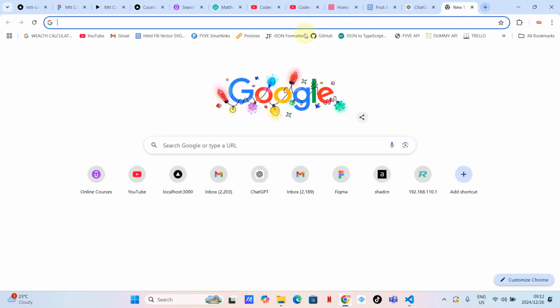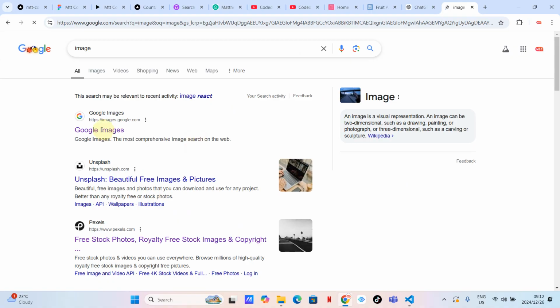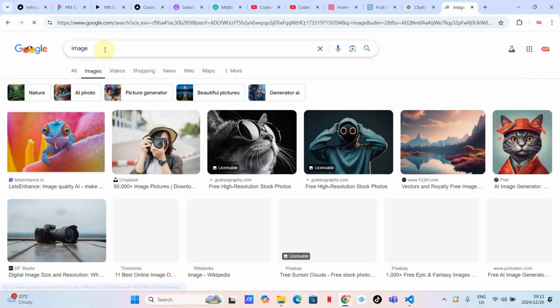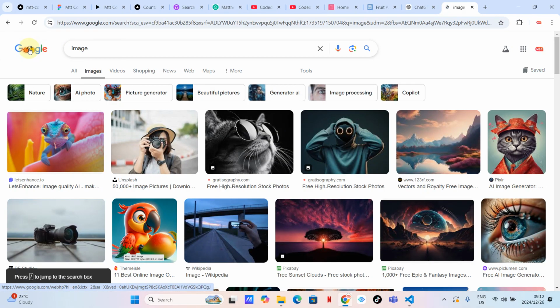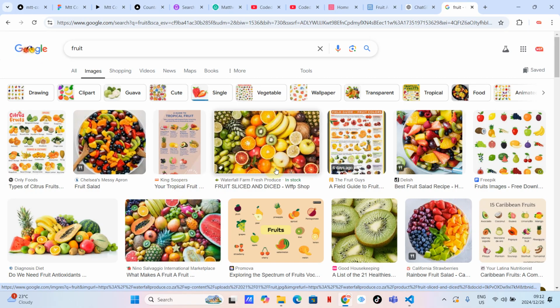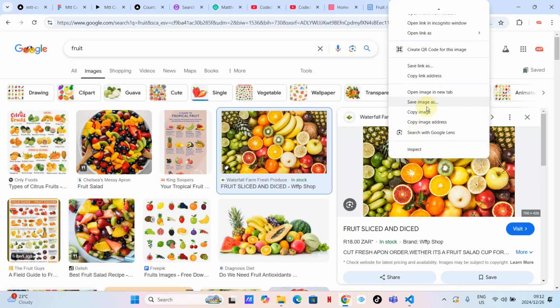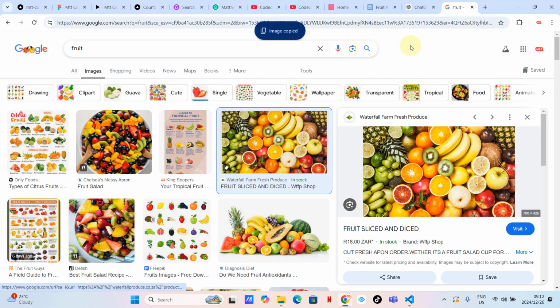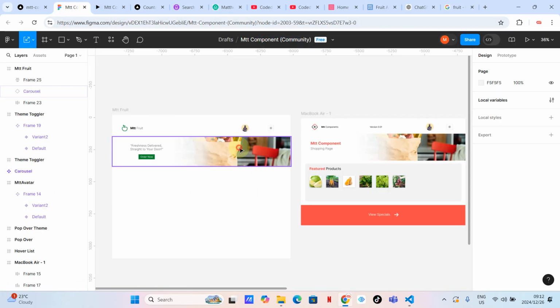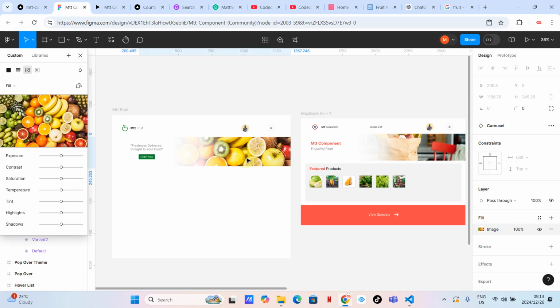Let's just go to Google and look for, let's just go to images and then fruit, fruit images, that's what I want. I think this one will work. Let me just copy it. And then what I want to do, I want to go back here. I will double click here until I see this image and then I will paste it.